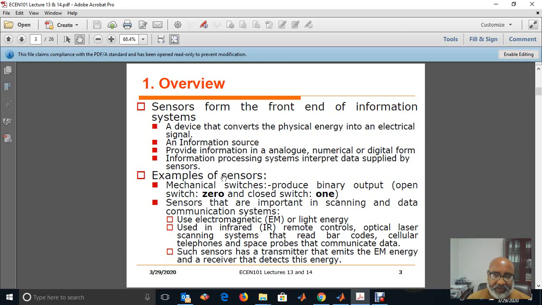For example, some examples of sensors. Mechanical switches. These are simple sensors. They produce a binary output. For example, when a switch is open, we have 0, and when a switch is closed, we have 1. So the information is 0 when the switch is open, and the information is 1 when the switch is closed.